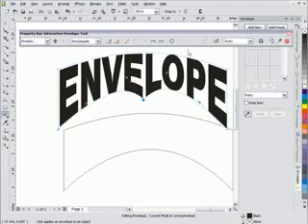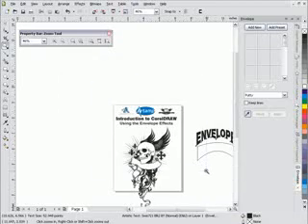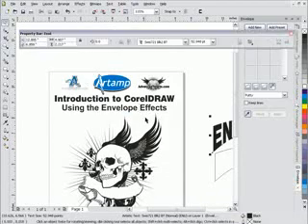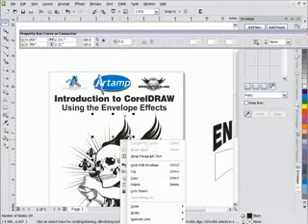So now that we know we can apply this to the docker, let's take a look at working with the interactive envelope tool, and I'll work with some shapes here. Let's say I've got this wing here, but I'm not happy with the shape of the wing. I'm going to right click on this. It is converted to curves.